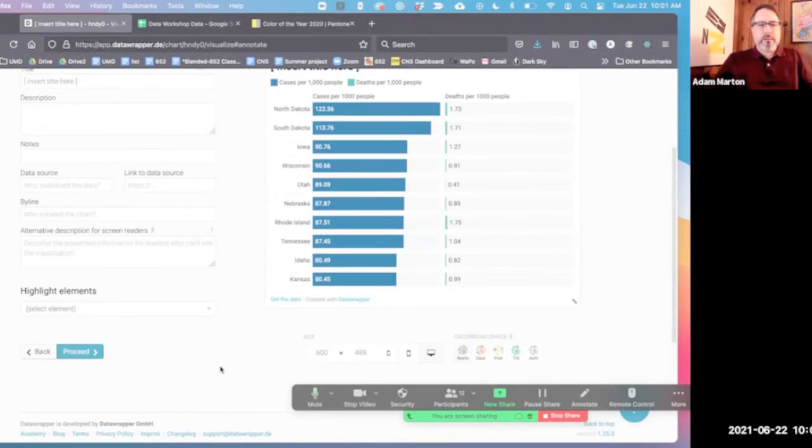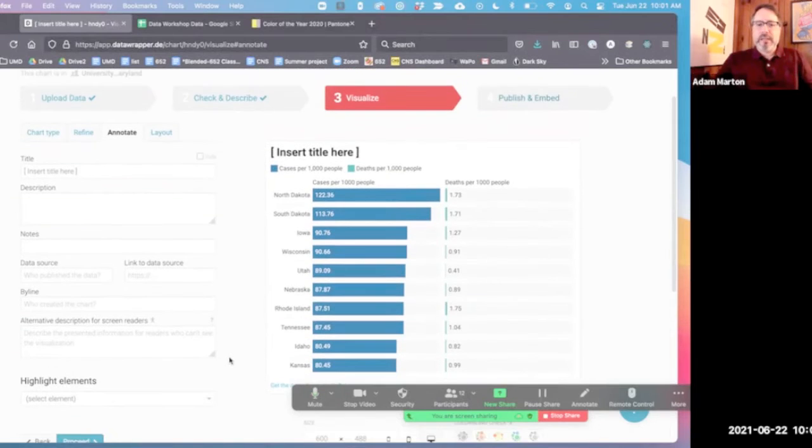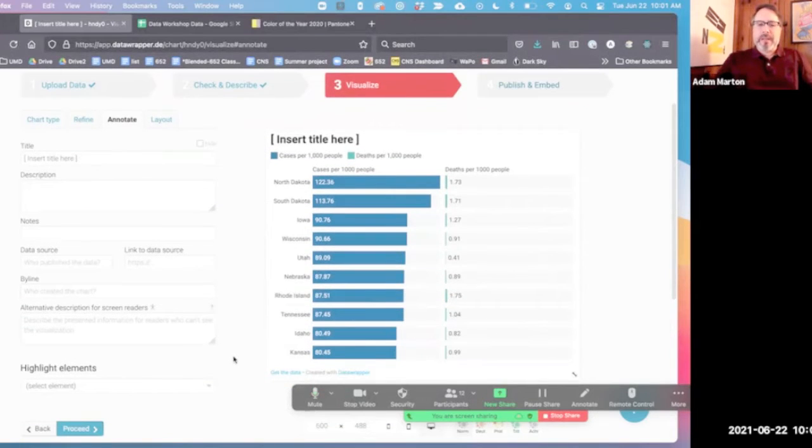So what we want to do now is add in some annotation. And this is really important. This is something that you really have to learn. And I'm guessing a lot of you are writers, so this shouldn't be too difficult for you. But what we call the headline and the chatter, here they're calling it the title and the description, for news graphics is incredibly important. This is our opportunity to do two things.